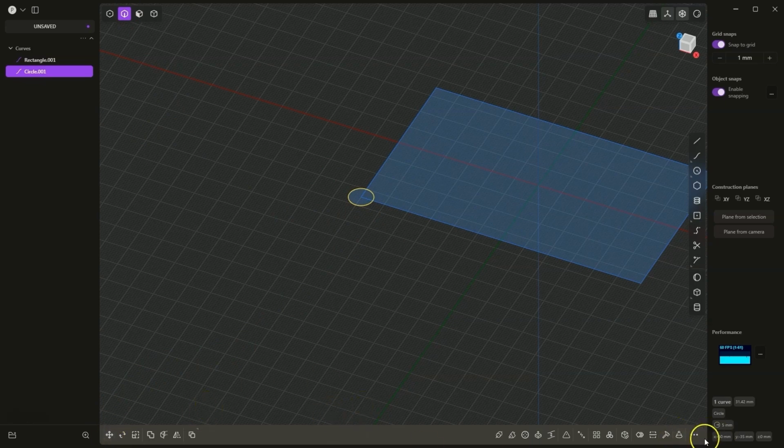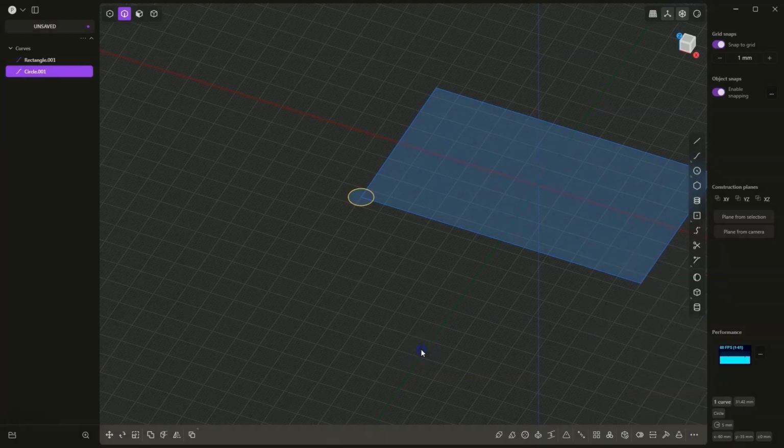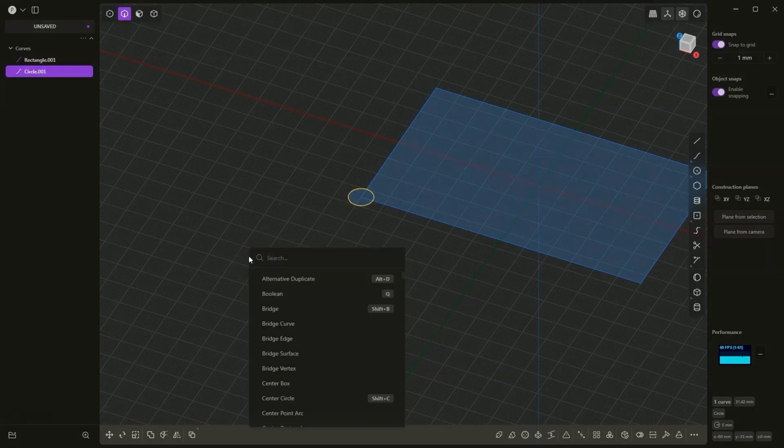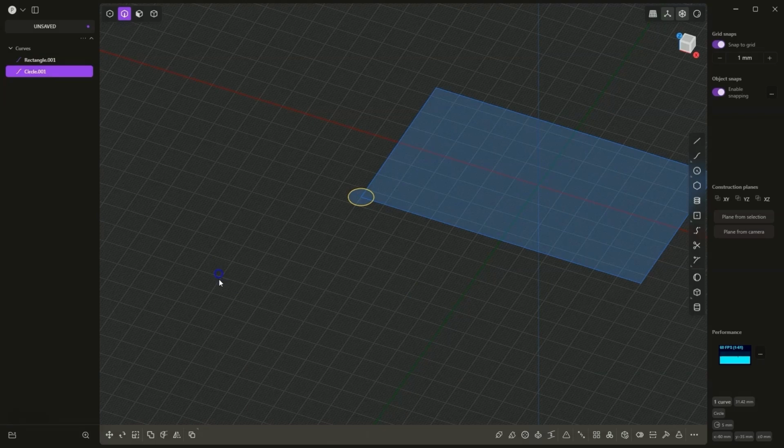While we are at commands, here we have a list of all available commands, and we can also activate such a list by pressing the F key on the keyboard. I press F and here we can type the name of the command. We can select a command from this list. Here we have the move command, which is available under the letter G. But this command is also available under this icon.